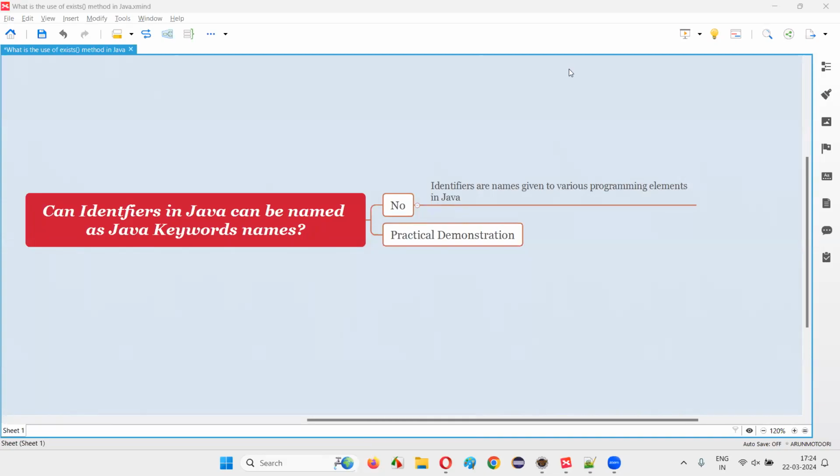In this session, I'm going to answer one of the Java interview questions. That is, can identifiers in Java be named as Java keywords? There are some predefined keywords in Java. With those keyword names, can we name the identifiers?